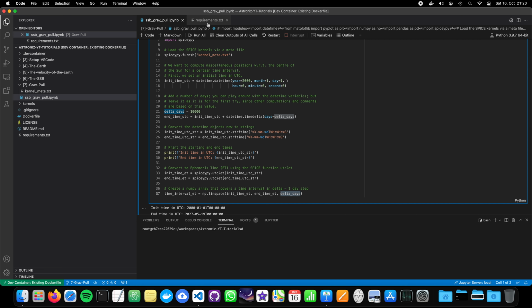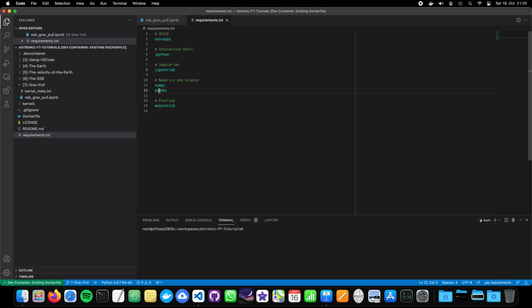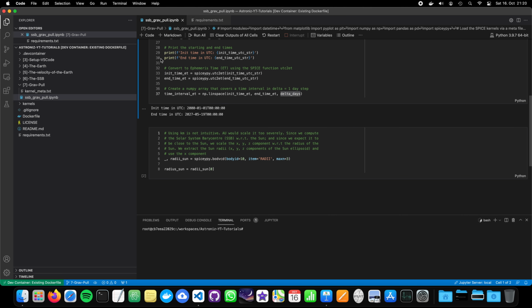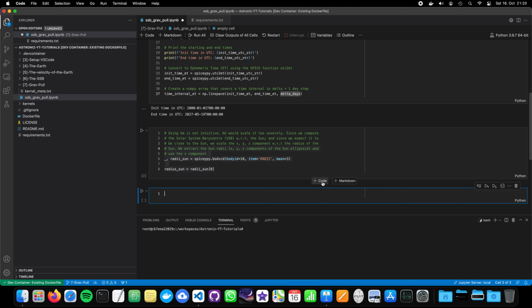This time we also use a new package. We use pandas as well, so I added it here in the requirements.txt. Please do not forget to rebuild your remote container for this. Now we have this cell here with initial time and end time, and we are loading again the radius of the Sun. Now, what is the goal, or what do we want to achieve today?